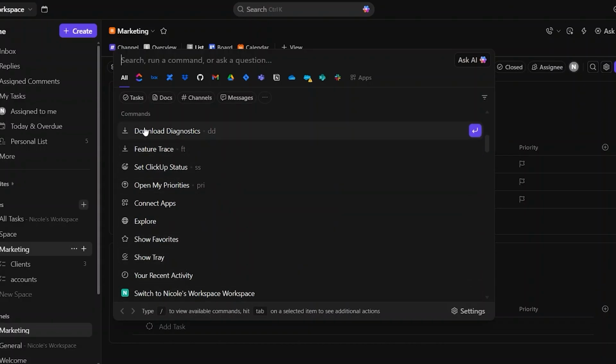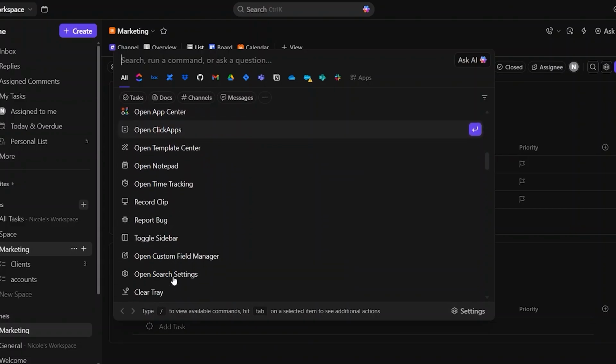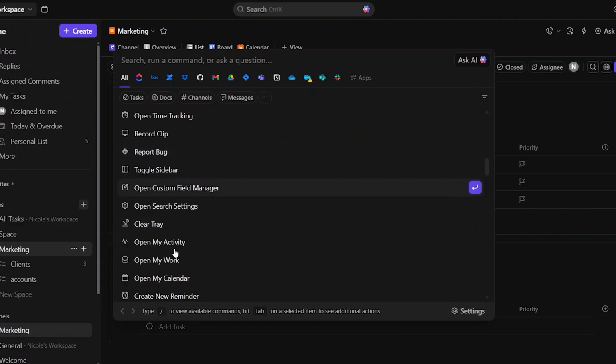It says download diagnostics. You can send in this command, and then it's going to download the diagnostics. And then you have feature trace. You have set ClickUp status. You can ask the AI to do that for you. You can open my priorities. You can ask it to do that. You can connect apps, explore. You can give any of these commands to the AI, and it is going to do that.